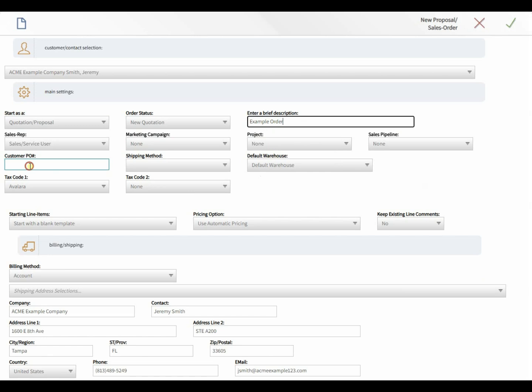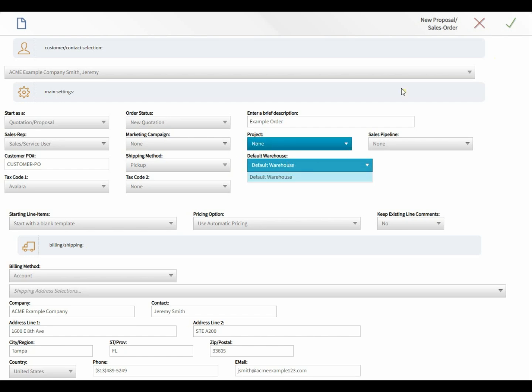This is important because in the CRM, the difference between a proposal and a sales order is really just the status setting of the order, which you see at the top left of the screen labeled Start as a quotation/proposal. So for this example, we'll check all of our settings and use the green checkmark to create our new proposal.